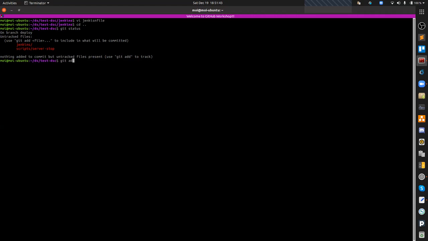So now I want to add everything. Before adding, I'm thinking of one more concept which is really important for you guys. There is one more thing called Git Ignore. What is a Git Ignore? I'm just going to show you. Let me create it inside this Jenkins folder.